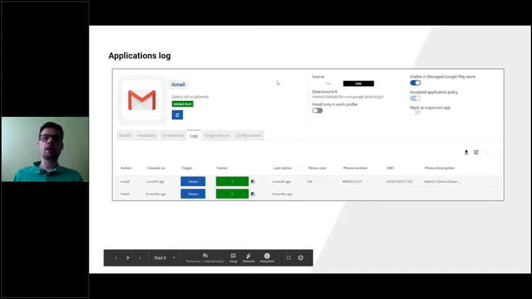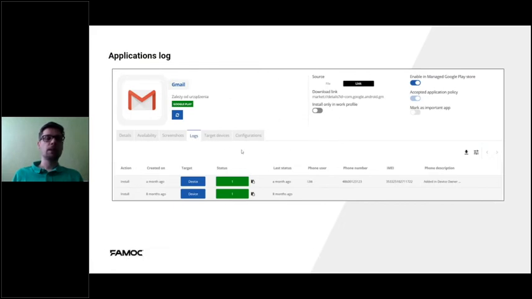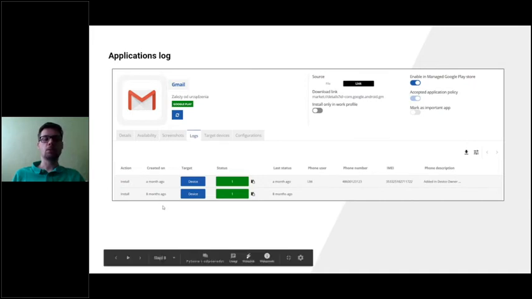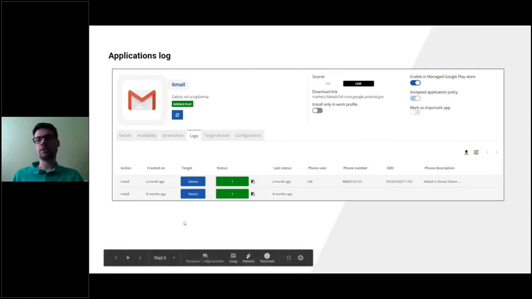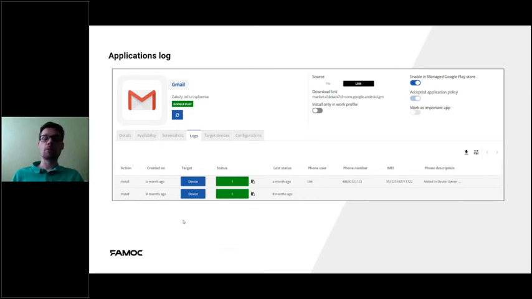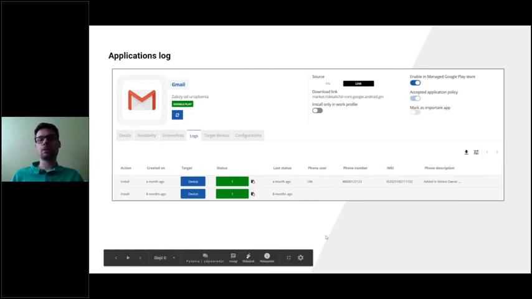There is also a new tab in the applications view, the logs tab. In that section, you can see all the actions with that application, for example, if it was installed, uninstalled, or run on the device. Also, you can see when the action was created and the target of the action, device or work profile. There's also, of course, a status.